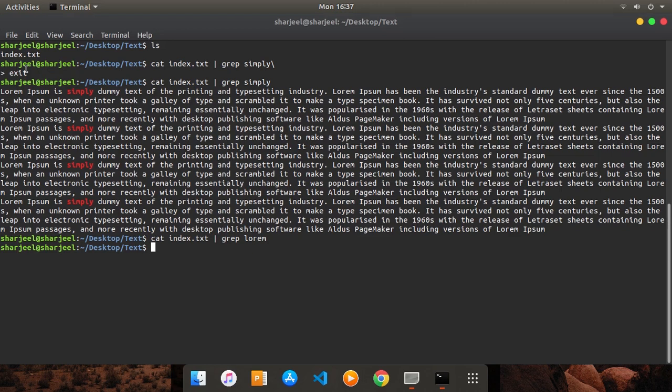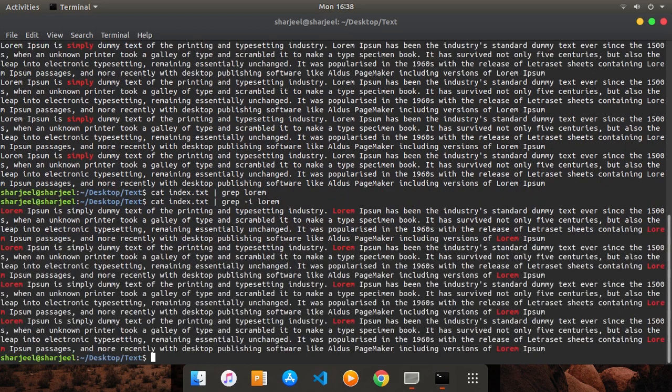We need to provide spelling words as it is, okay. So what we can do, we have a flag which is the minus i. After grep I provide the minus i and space. What it does, it will erase the case sensitivity, okay. I just press enter. Before just using this minus i, it erased all the case sensitivity and I'm getting this lorem. I hope it makes sense to you, okay.